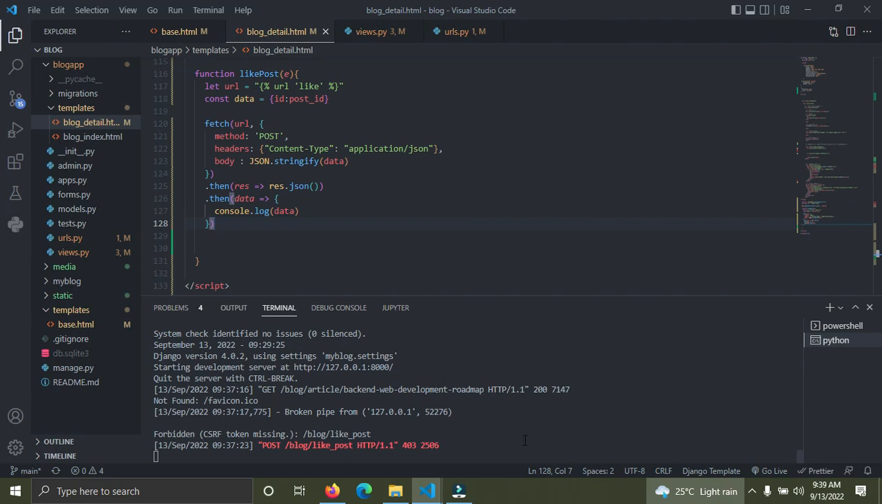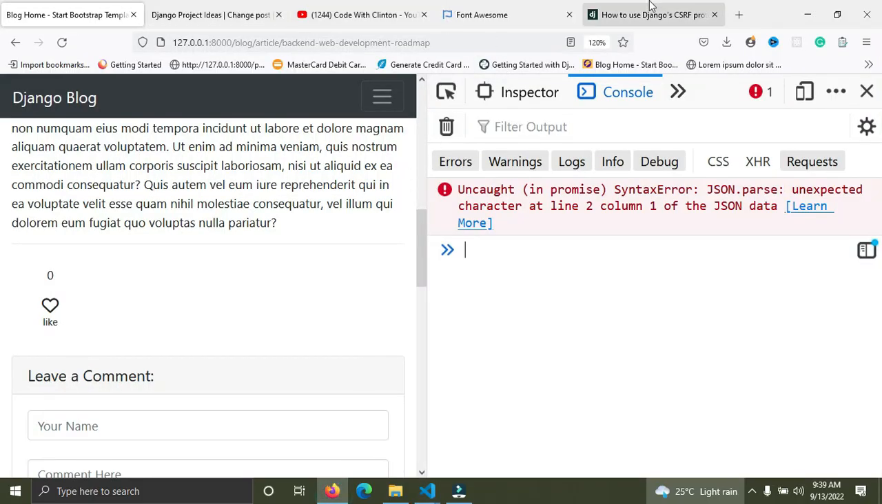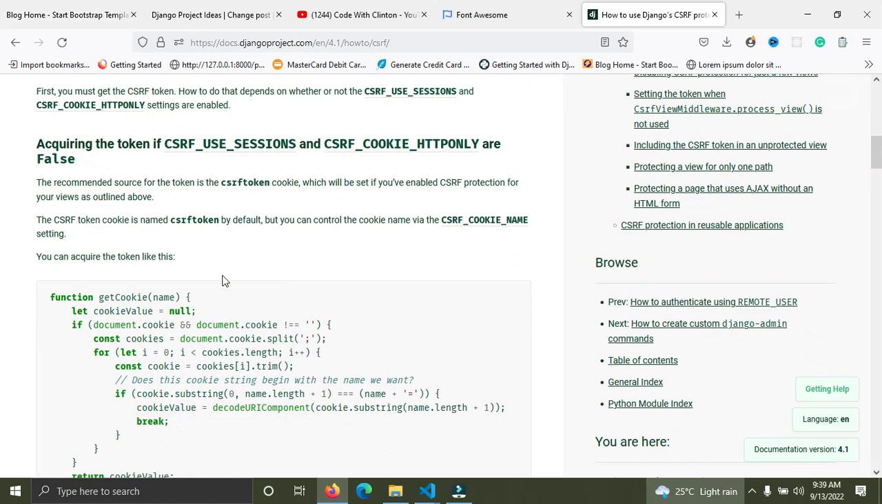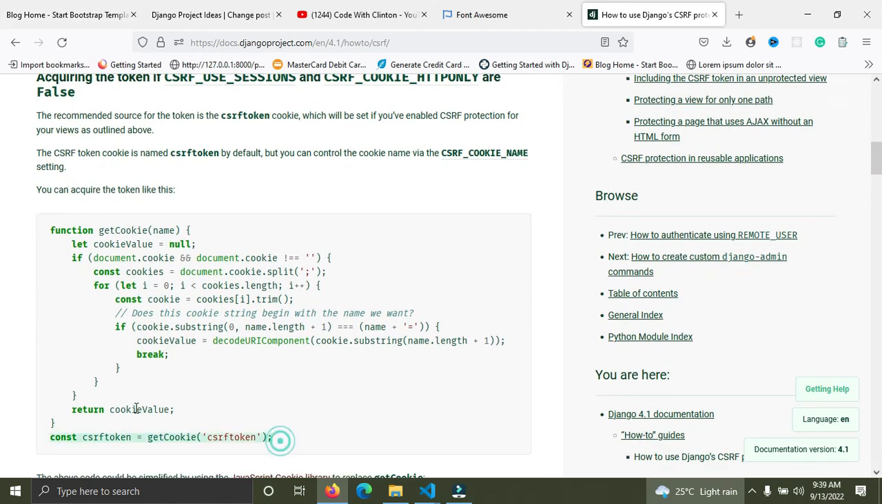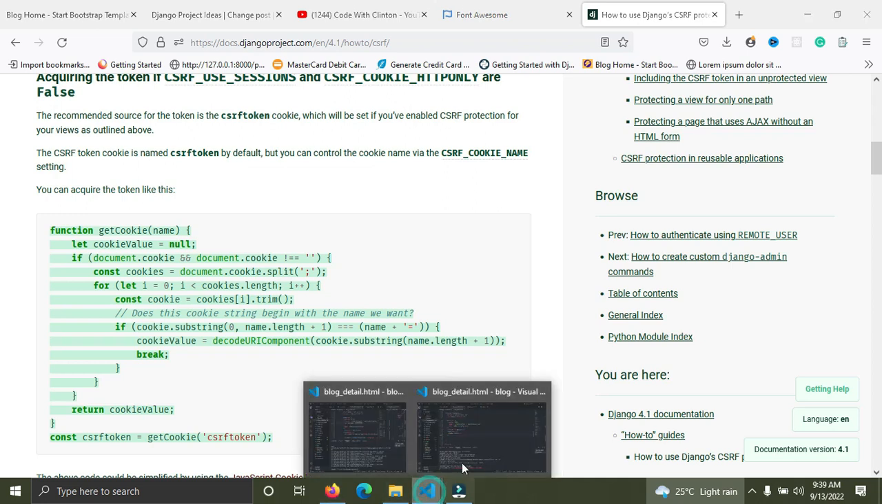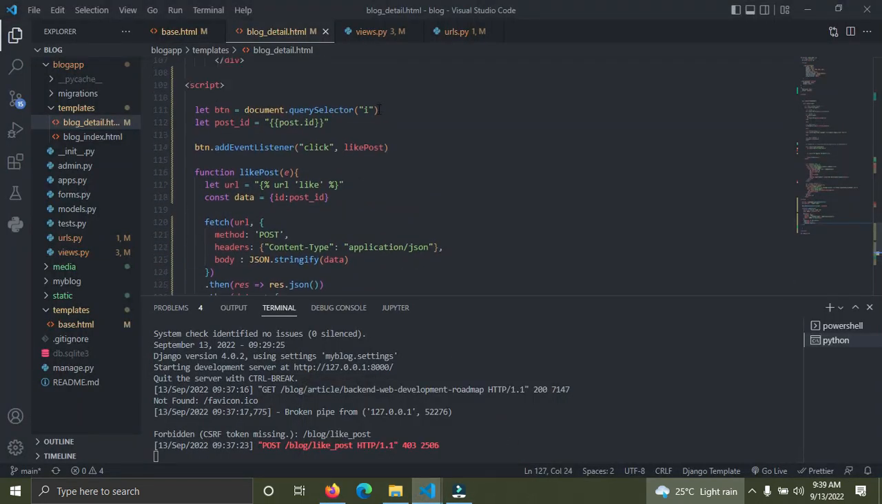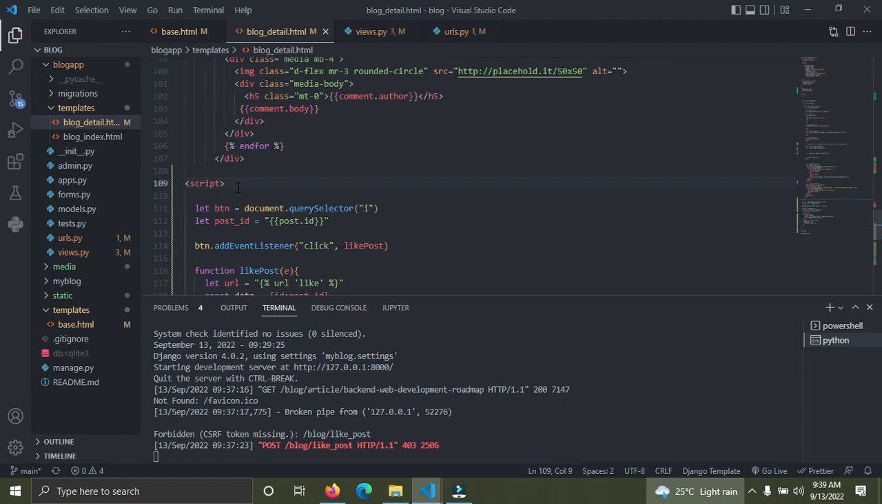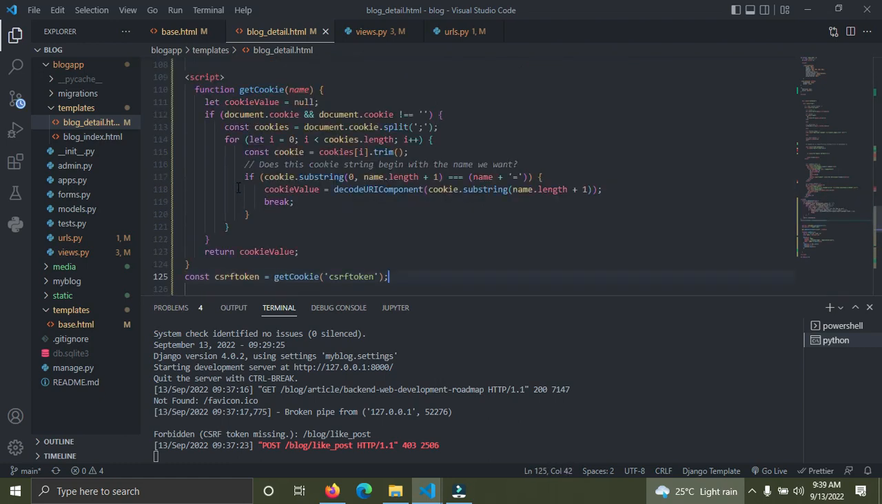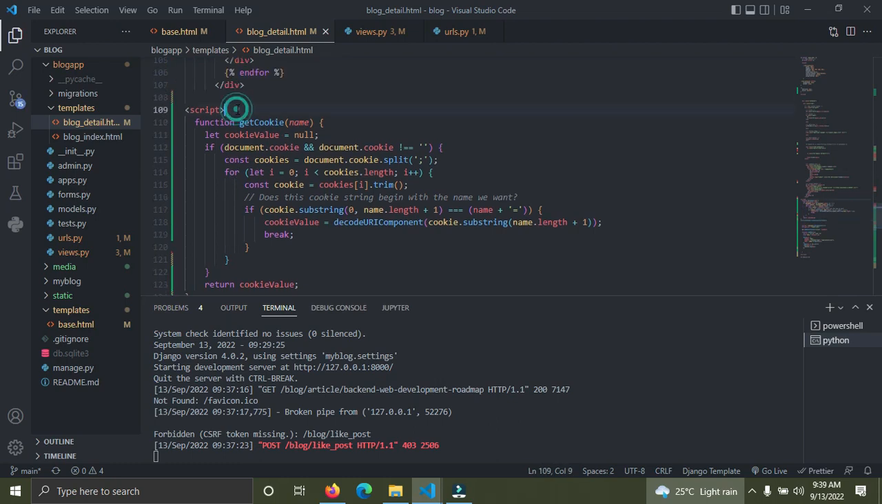Now let's add the CSRF token so everything will be fine. To the browser right now. We're going to go down to this Django section and copy this code. Scroll down to this part here. Copy this function, Ctrl C. I think I might have copied it, so let's go paste this now. I'm going to paste this on top of our script tag, the very first thing in the script tag, at the very top.